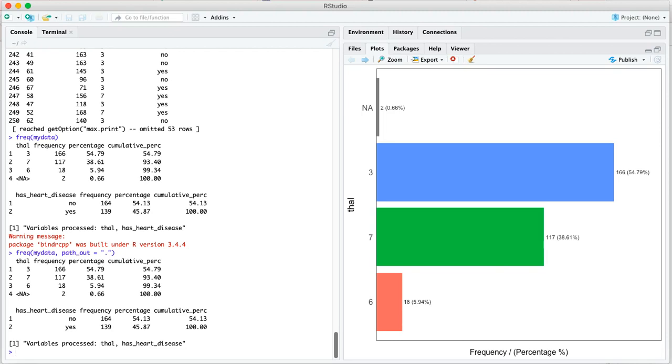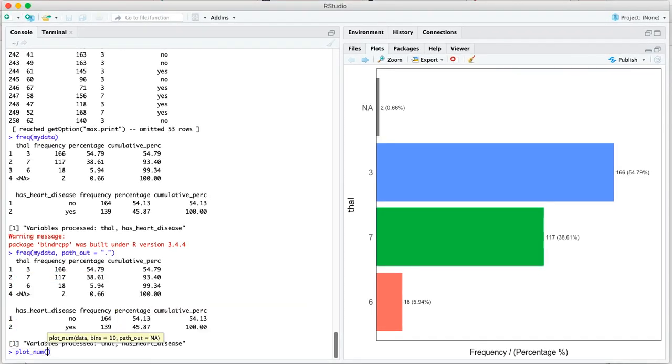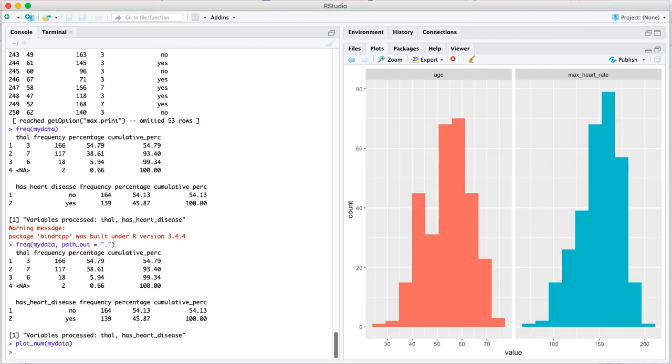All right, so the next thing that we're going to do is analyze numeric values. So we're going to analyze them graphically. And the first way that I want you to do this is with plot_num, P-L-O-T-N-U-M. Then pass it my data, hit enter, and you should get two graphs here.